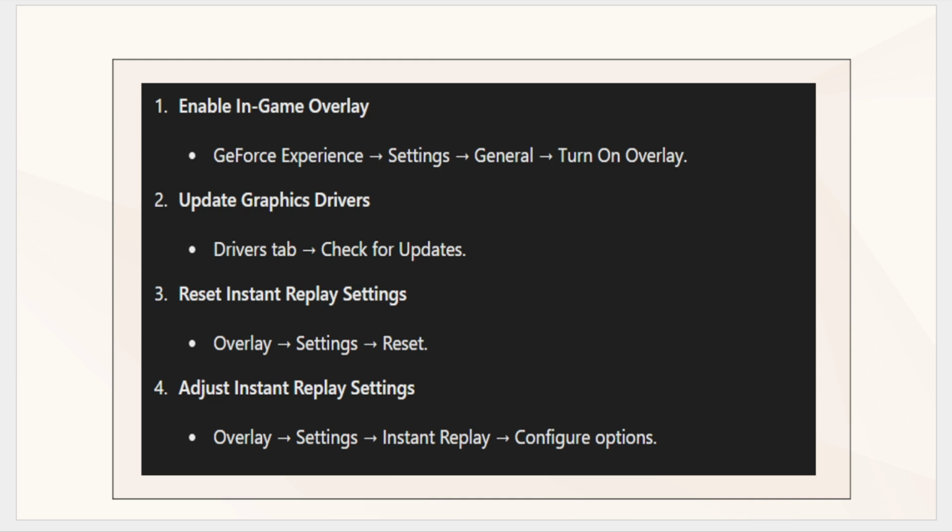If the issue persists, reset the Instant Replay settings. Open the in-game overlay settings, go to Settings and select Reset to restore the default configurations.